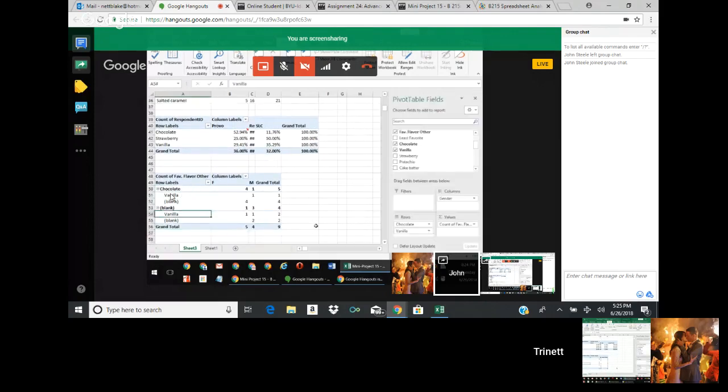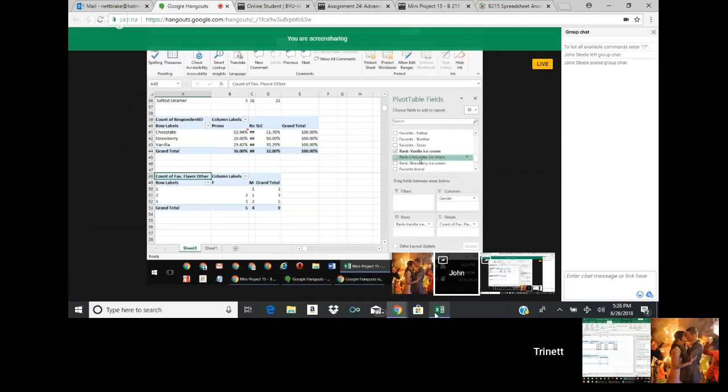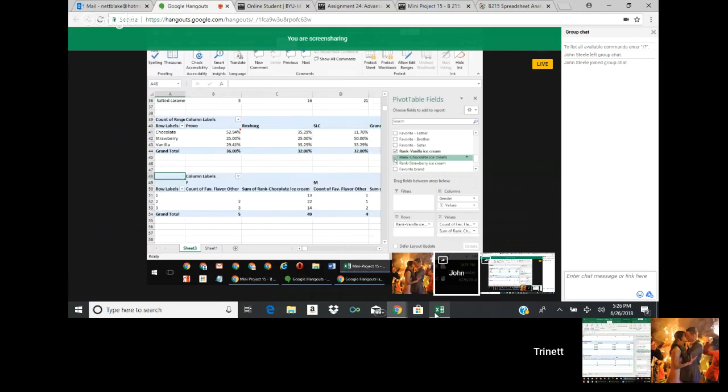No, you are doing something wrong. Okay. It's not chocolate and vanilla. You're going to go down and put in rank vanilla ice cream and rank chocolate ice cream and rank strawberry ice cream, because it's a different question. Okay. And then you're actually going to have it be average instead of count.